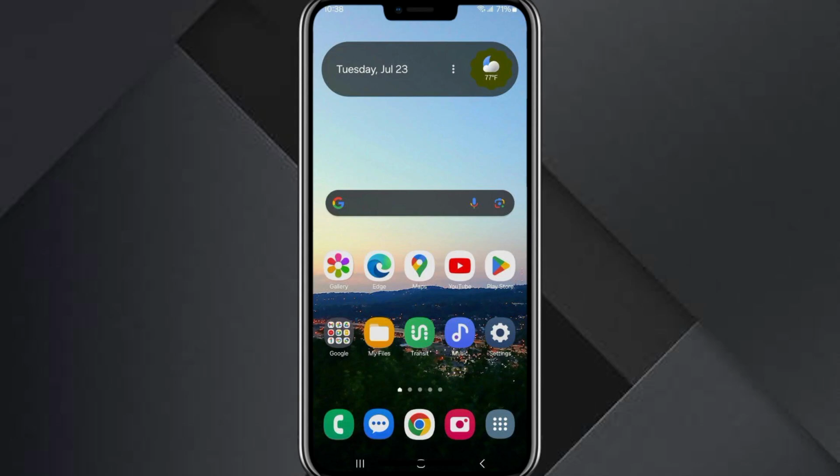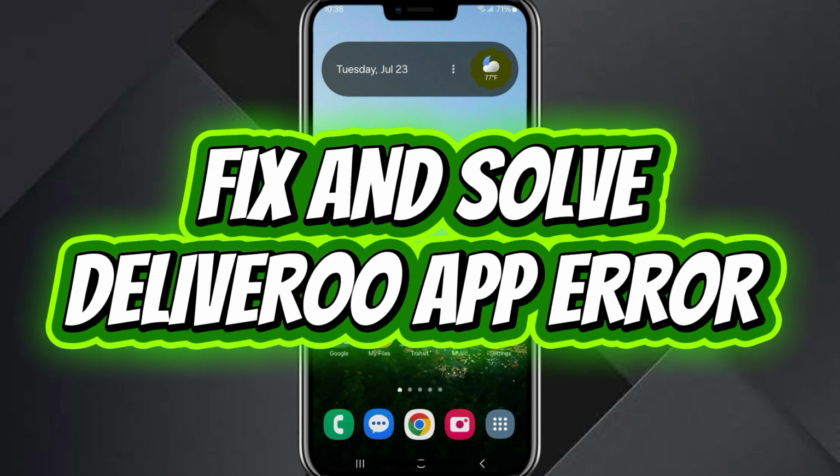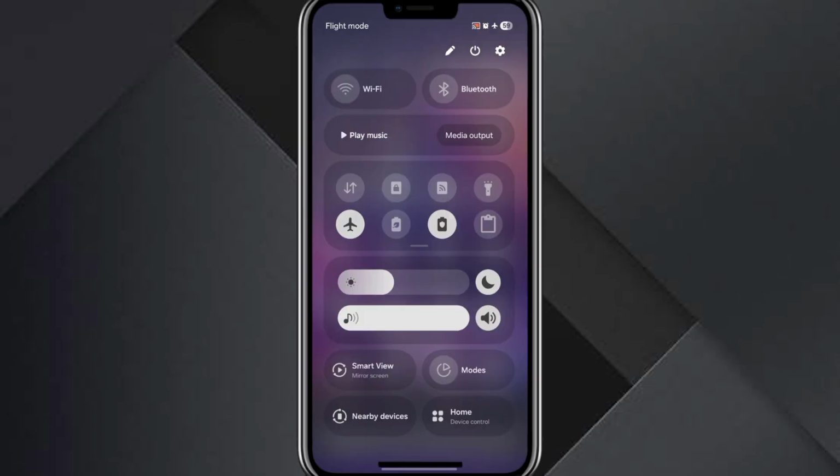Hello everyone! In this video, I'll show you how to fix and solve Deliveroo app error. First, close the Deliveroo app completely and open it again. This often fixes small glitches. If the error continues, check your internet connection.